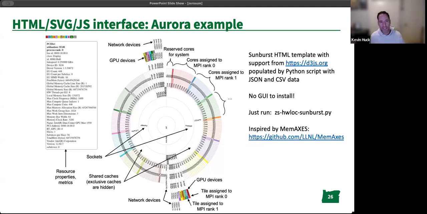On the left-hand side, you see the metadata as well as performance data we collected for a given resource. For example, in this case, it's a GPU tile. And this visualization was inspired by the MemAxes tool, which was a tool from Lawrence Livermore about 10 years ago, which was looking at memory locality within a single node.